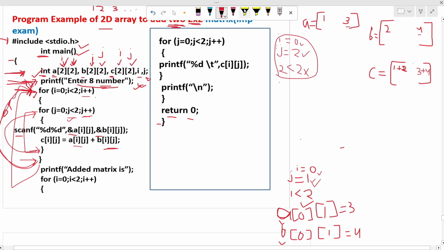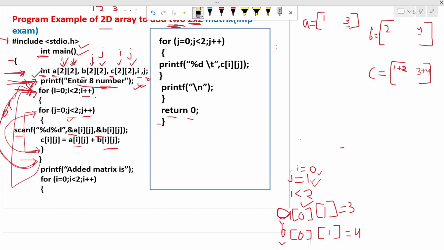I will erase this one also. The previous value of I is there already. We have seen the previous value of I is already 0, and when the loop reaches here, the value of I increases by 1. And when the value of I increases by 1, the value of I becomes 1, isn't it?